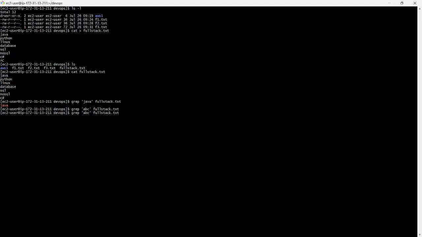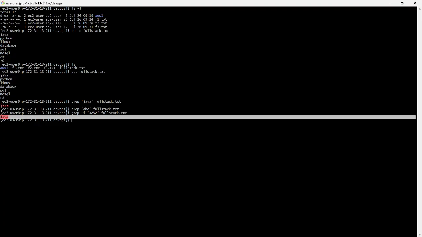Suppose my requirement is to print Java, but I am typing it with a capital letter. So I want to ignore the case. Whatever I am entering here, just ignore the case. So you have to enter the grep command, then hyphen i, then the Java keyword, then the file name. Then you press enter and you will see whether the Java keyword is present or not.